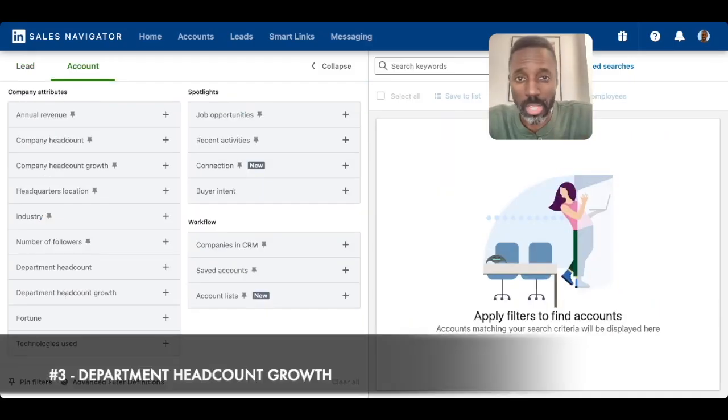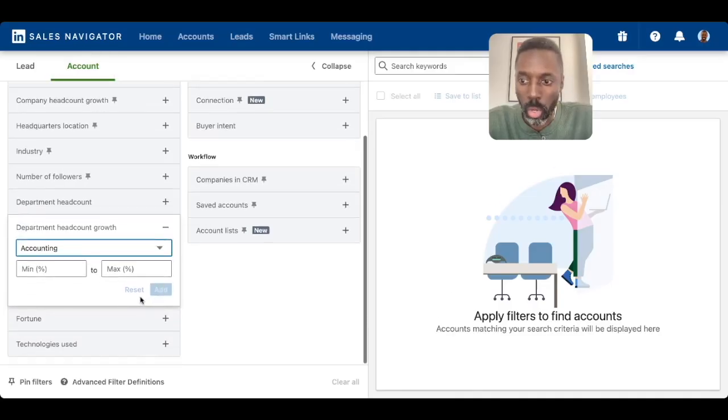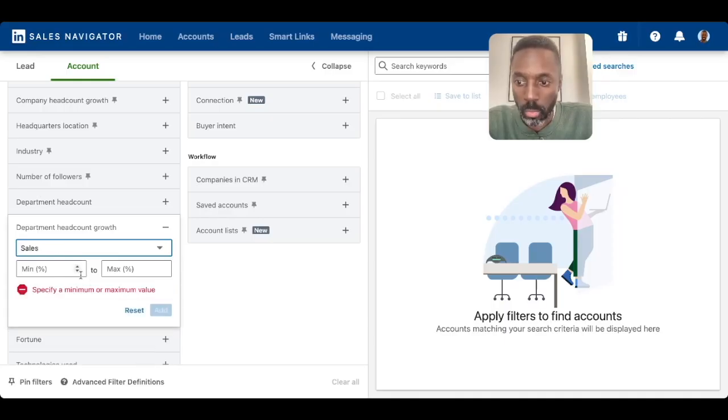Now, the third proven strategy that's going to help you to generate high quality leads using Sales Navigator is to be able to focus on department headcount growth. This is great. So basically, come in here on the account level and click on what department you want to focus on. So say, for example, I work for Salesforce. Typically, I want to target sales departments. There's multiple departments here, but we'll say sales. And then growth. How much is this department growing based on LinkedIn's data as far as they're adding new headcount?